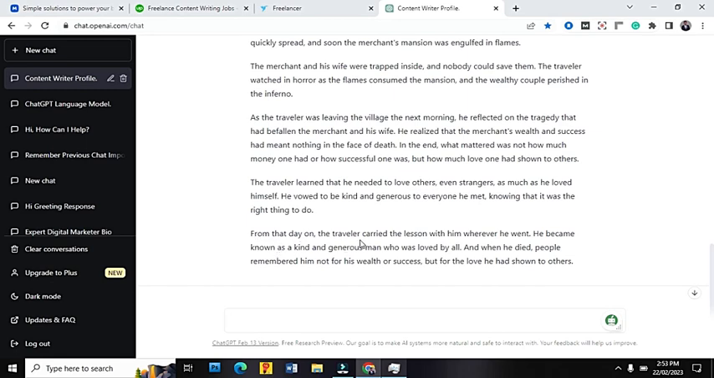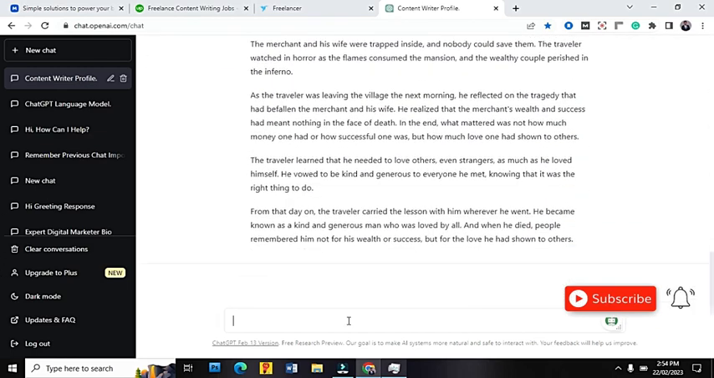From that day on, the traveler carried the lesson with him wherever he went. He became known as a kind and generous man who was loved by all. And when he died, people remembered him not for his wealth or success, but for the love he had shown to others. So you see, amazing stuff here. Okay, let's try something else.